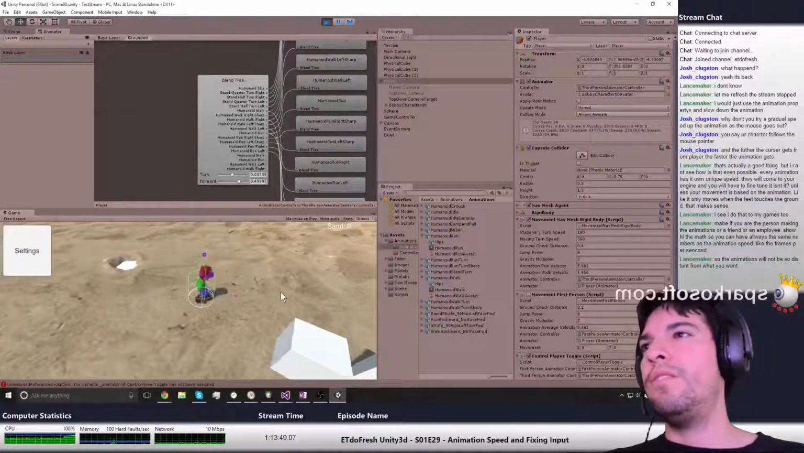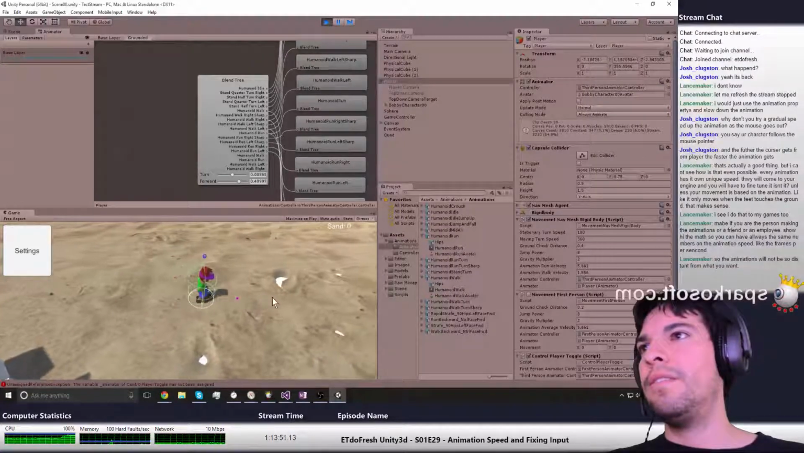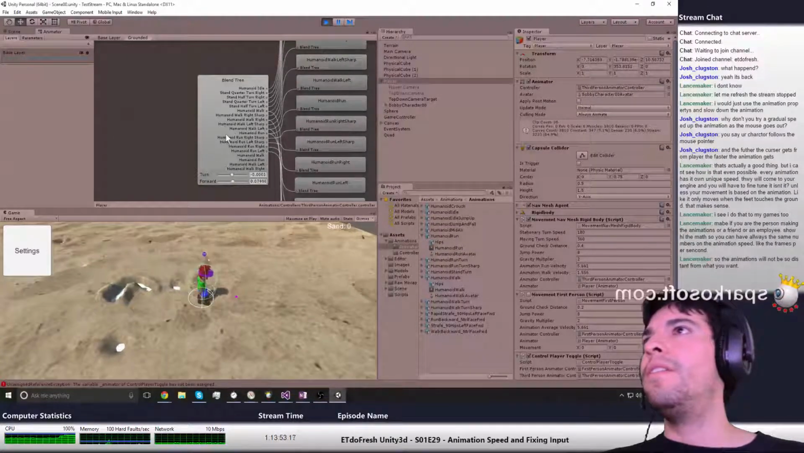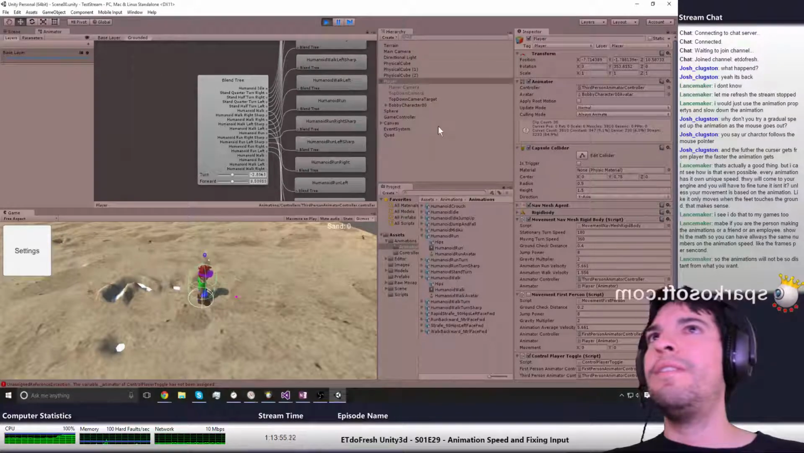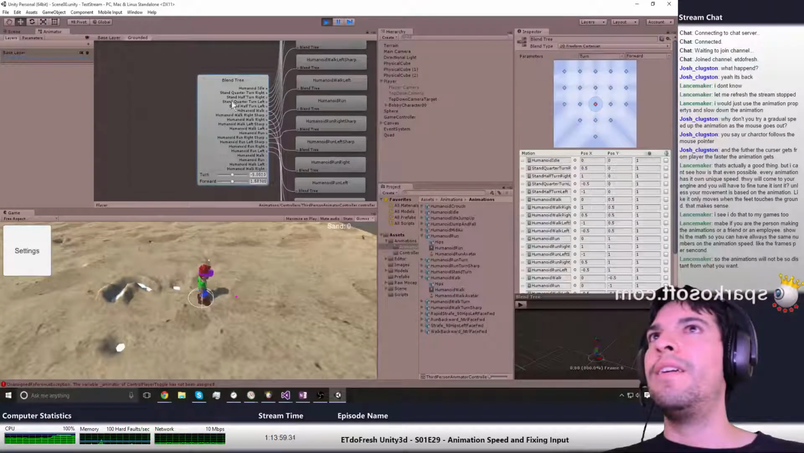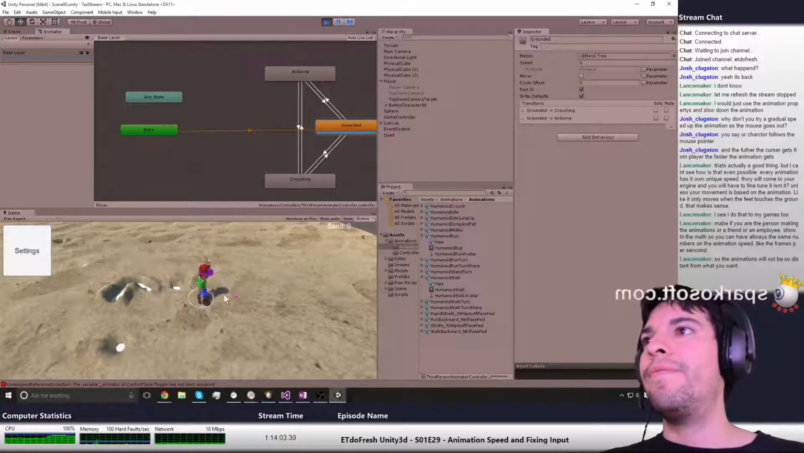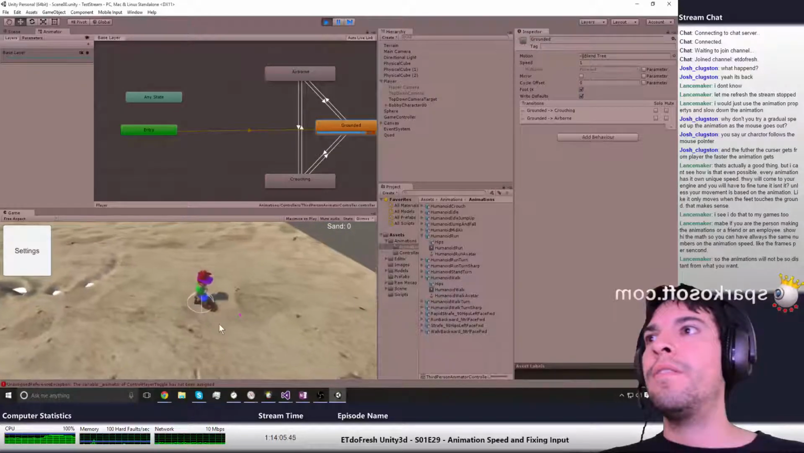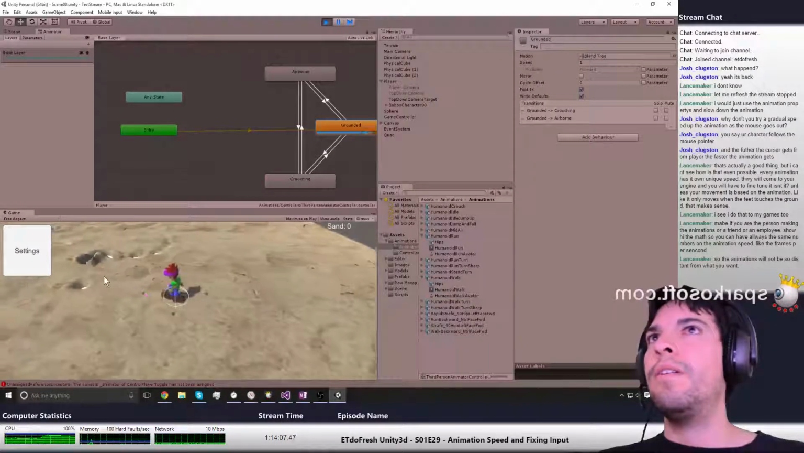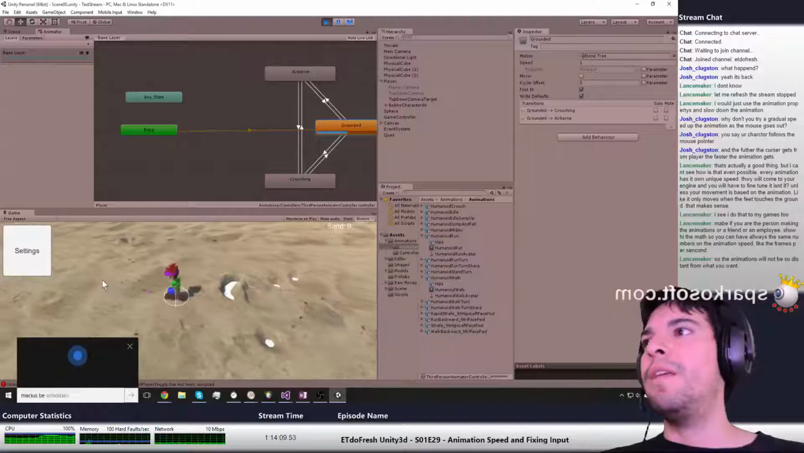He's just walking too fast. Oh, let's look at the animation speed too. How do I do that? That's just up here somewhere, right? And if I click on here, if I go to base layer, go to here. Alright. Wait, what animation speed am I messing with?